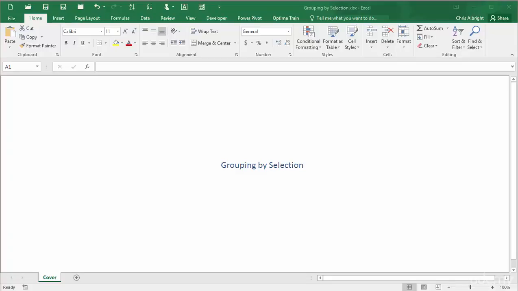Other videos in this series illustrate how you can group by a date field in a pivot table. They also show how you can group on a numeric field in a fairly natural way. This video illustrates one other grouping option, grouping by selection. This is useful if the field you want to group by has a lot of categories that can be divided into natural subsets.